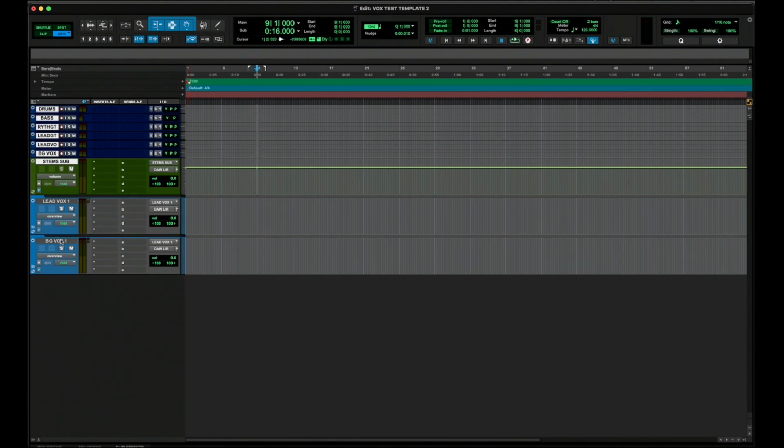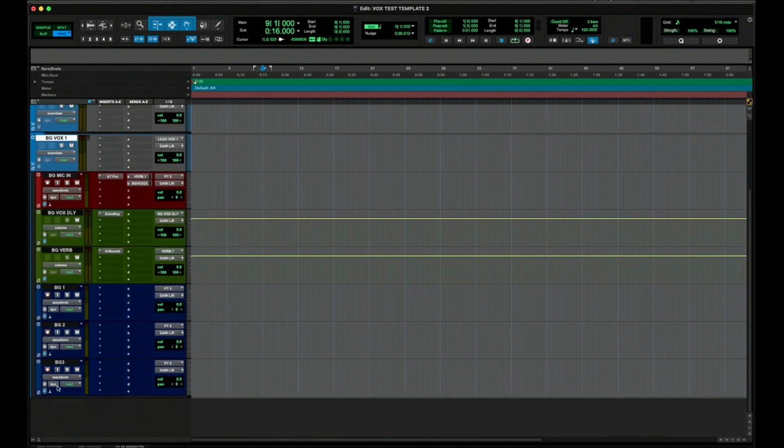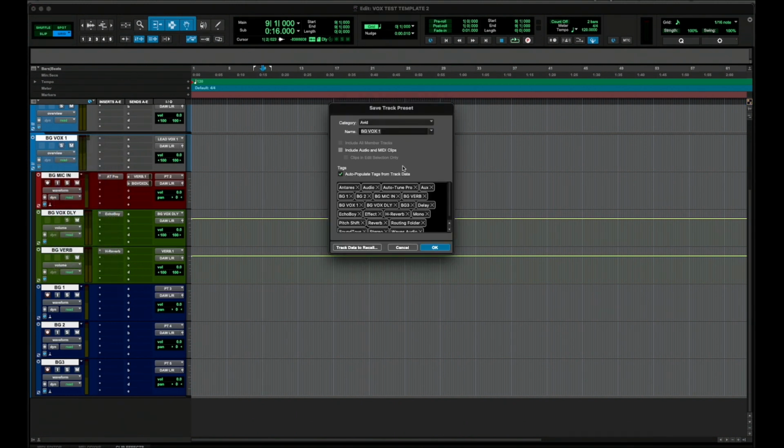Now, what about track presets? Let's say that you have this all set up and ready to go, and you like this for the background vocals, you like what's going on here. If you select everything that you want for your track preset, you can right click on it and say Save Track Preset, and we can call this background vocal number 2, okay, and we'll save it in Avid.